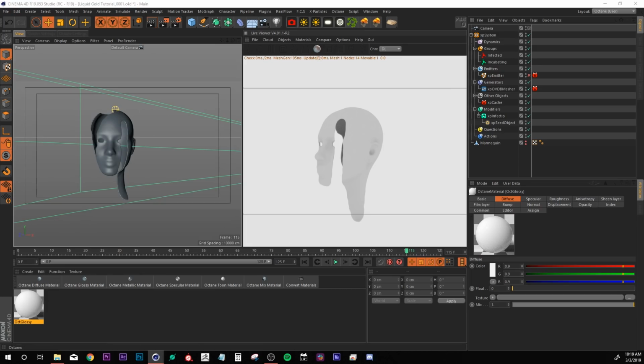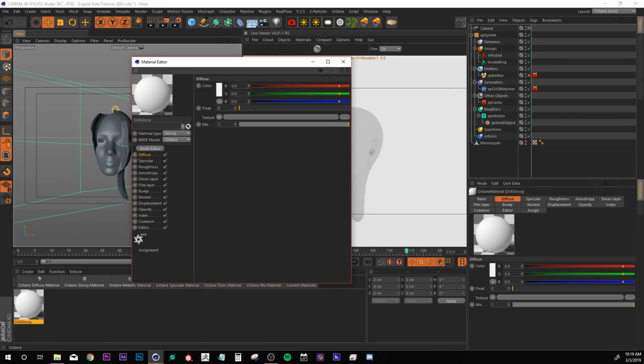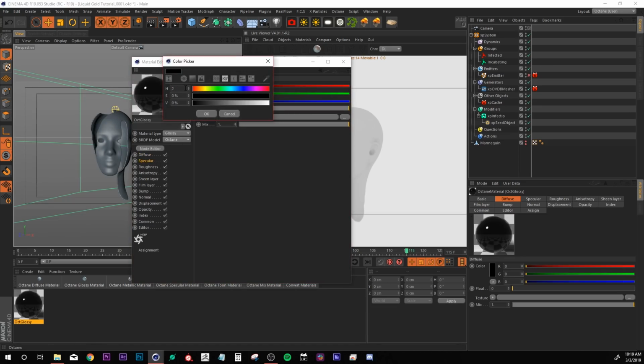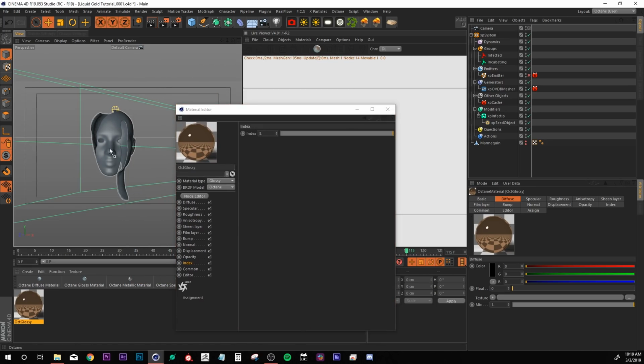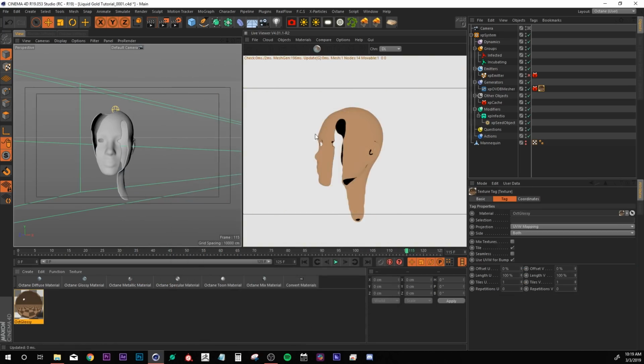Now we can start to build our material and block the lighting in. So I'm just going to grab this Octane glossy material, and I'm going to change the diffuse to black, and then I'm going to change the specular to a hue of 27, saturation 41, and a value of 100. And then if I come down and bring up the index to 8, now we got this metallic material. So I can drop this onto my head, and now we can start blocking in the lighting.